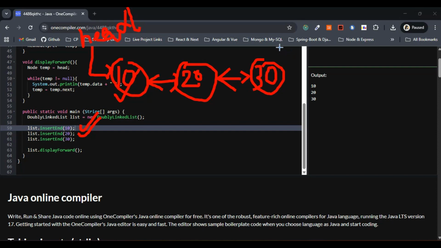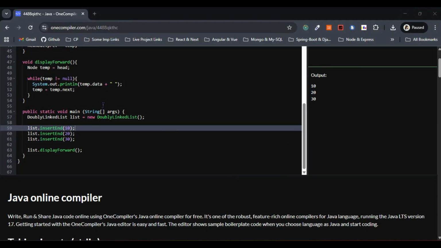Next, we print 10, then we move to the next, it prints 20, then we move to the next, it prints 30, right? So the output has to be 10, 20, and 30. We have got the absolutely desired output. So now this is it for the doubly linked list. Very simple one. Now let's discuss the real world applications.